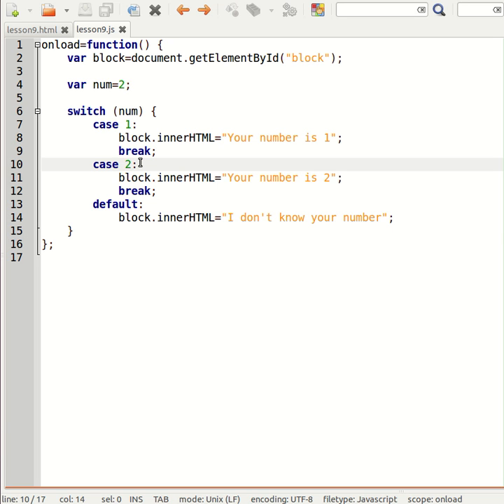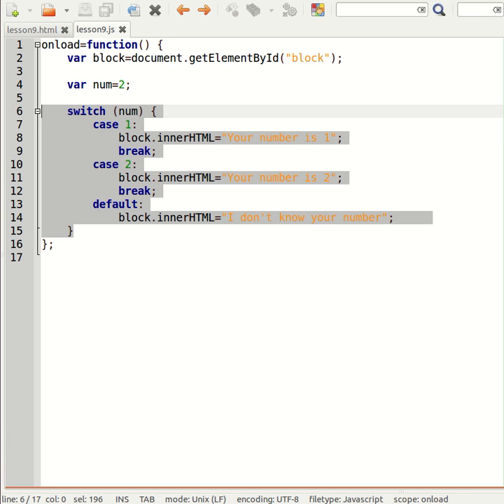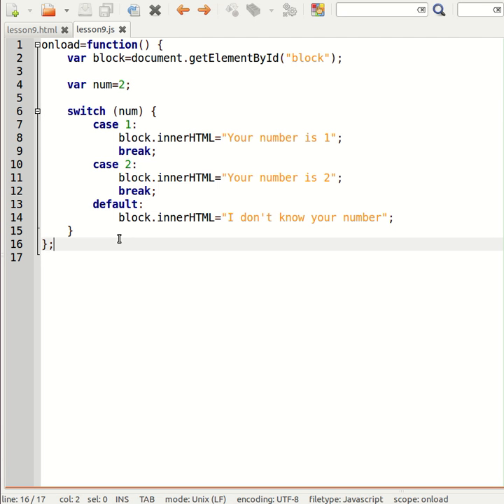I would prefer using the if-else-if statement rather than the switch statement. But it's good to be aware of how it works, so that if you come across it, you know what it's doing. And so ends our lesson in working with the switch statement.